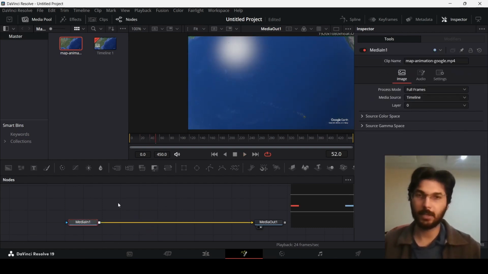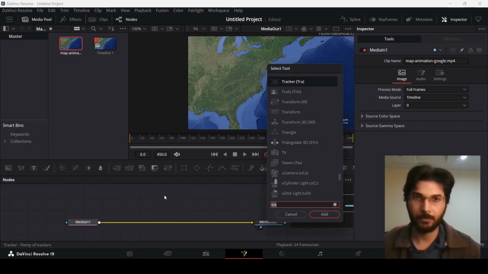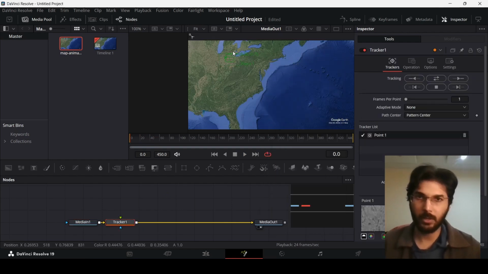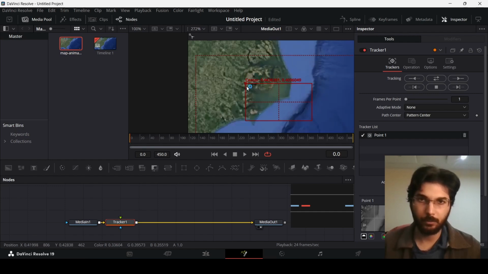For this one, make sure you select your media in and press Control Space and search for tracker. Add a tracker node. And over here, you will notice that we have this green box. Now, this is basically just a reference point. Whatever place that you set this on, this will work as the reference point and track that point. So let me just show you. I'm going to zoom this in and position this right here. And as you can see over here, it's a green place, same kind of color. So I'm going to use this as the reference point.